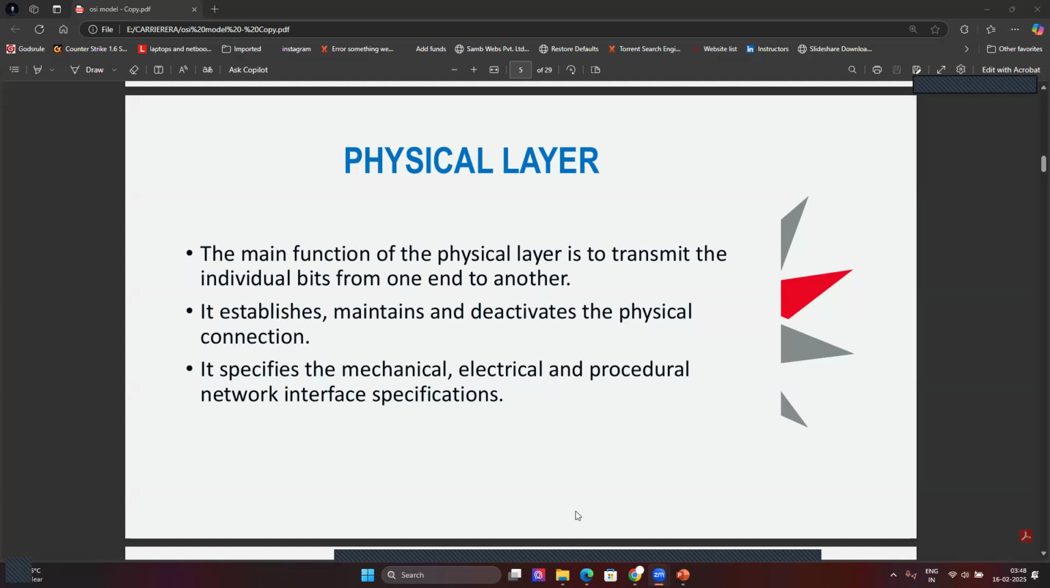Means its main function is bit transmissions. Means it converts the digital data into electrical, optical, and radio signals for transmissions. Then media selection means it determines the transmissions medium, like the copper cables, optical fiber cables, then wireless cables. Then signal encoding means it converts the bits like one and zeros into signal, like electrical, light, and radio waves.